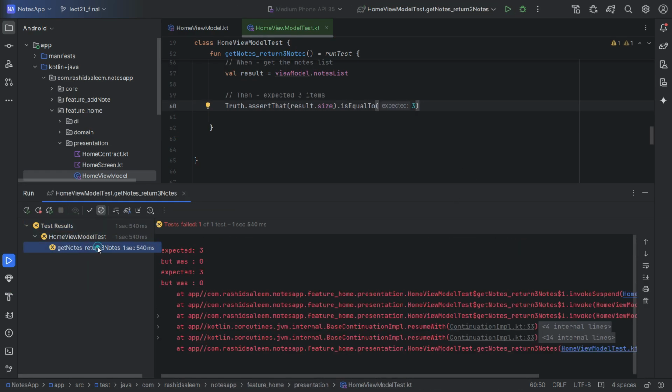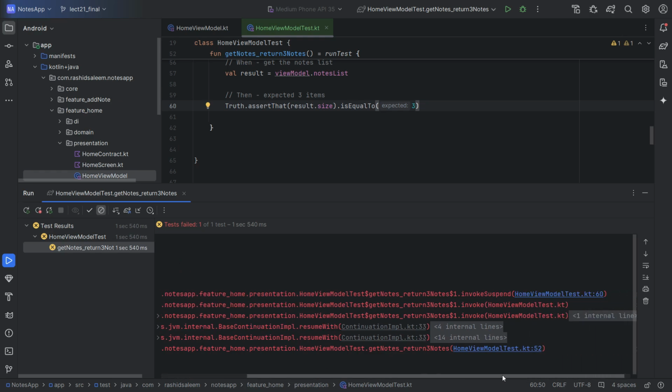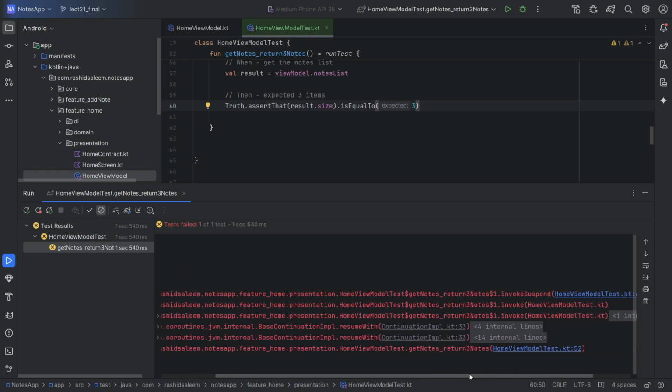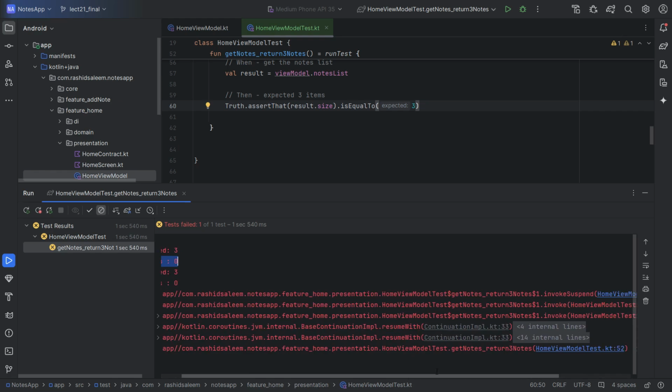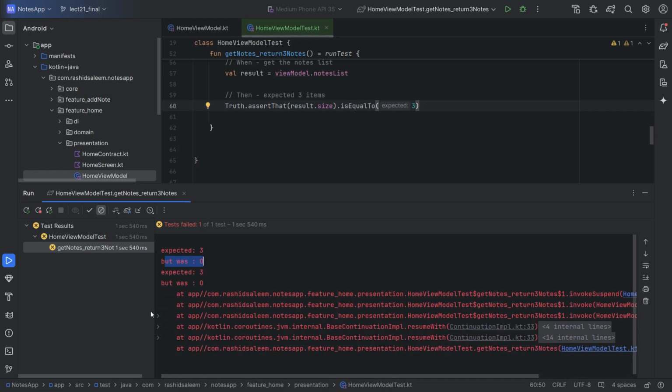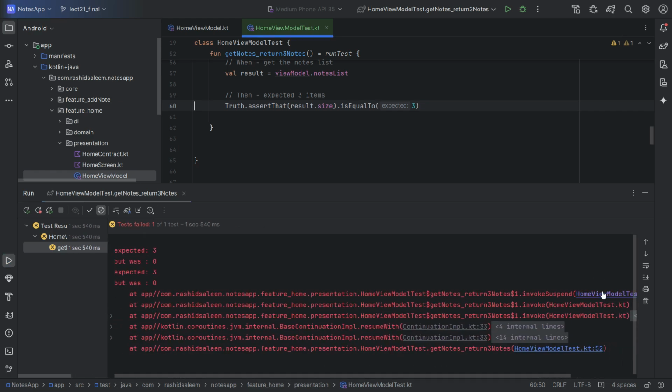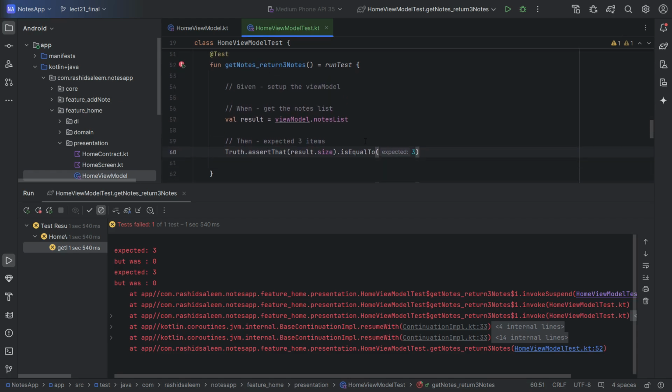Okay, so this test has failed. We are expecting 3 items in the response, but we are getting 0. And if we look further at the error, invoke suspend function, it's pointing us to this line, where we are not getting the expected result.